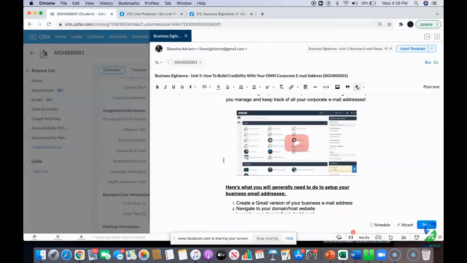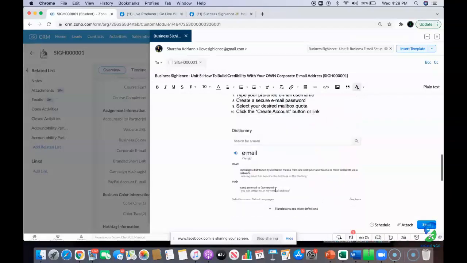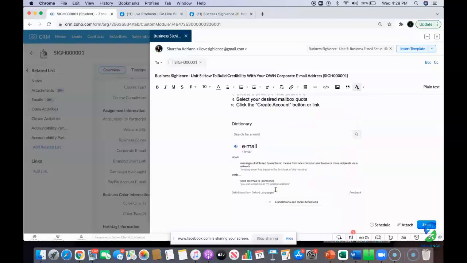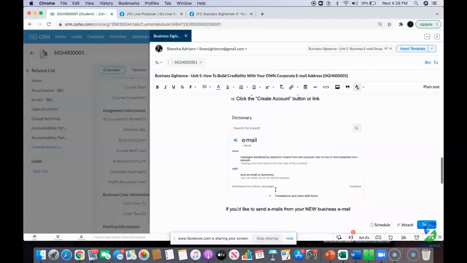And we're not just talking about $100,000 here. We're talking about far more than that. So this is one of those things. Take the extra few minutes to go ahead and set up your corporate email, set up your IMAP so that you can send and receive from those corporate emails and then go from there.